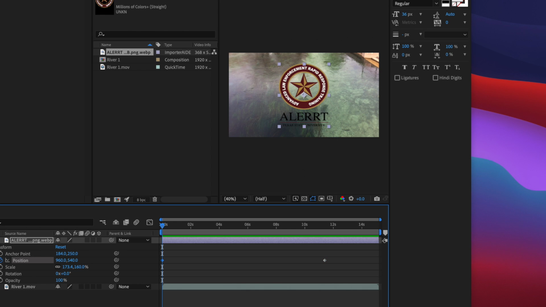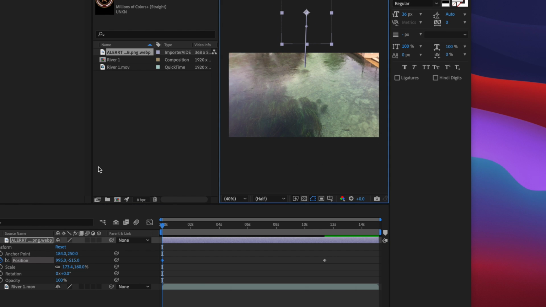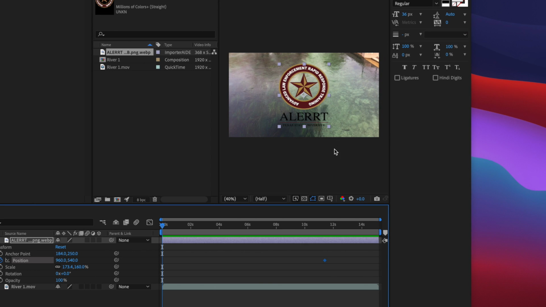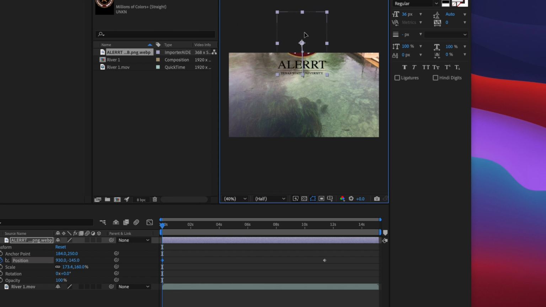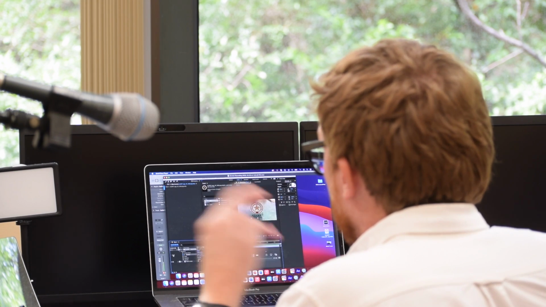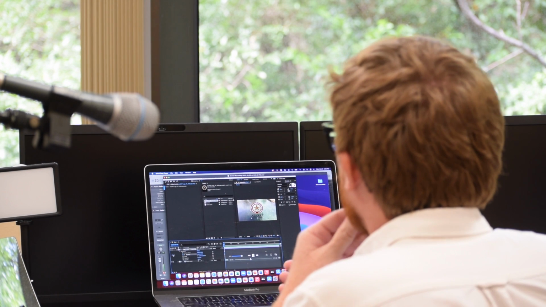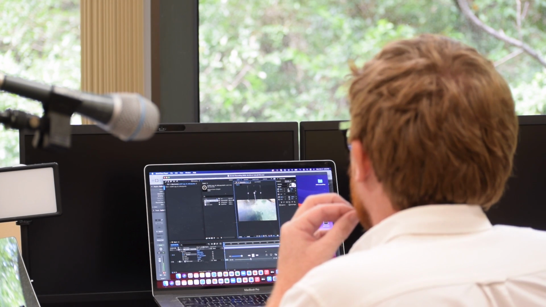So in the beginning here I've got the logo in the frame, but what I'm wanting to do is for the logo to start out of the frame, in this case above the frame, and then animate it to drop down to the center of the frame. This is done using keyframes. You can also accomplish this in Adobe Premiere and also Final Cut Pro, but this is a more dedicated application in this case.